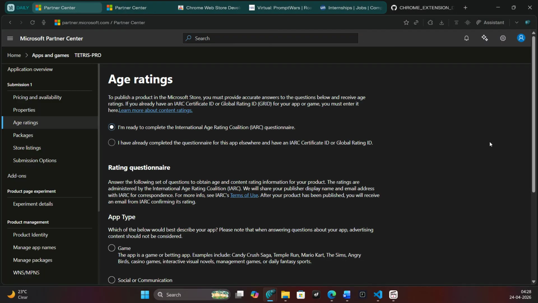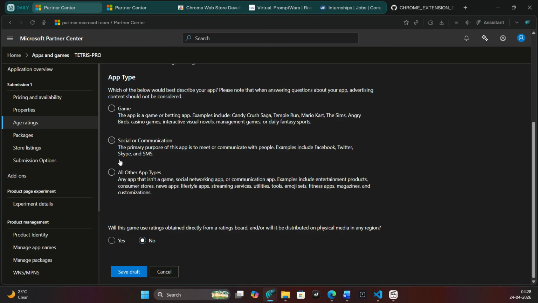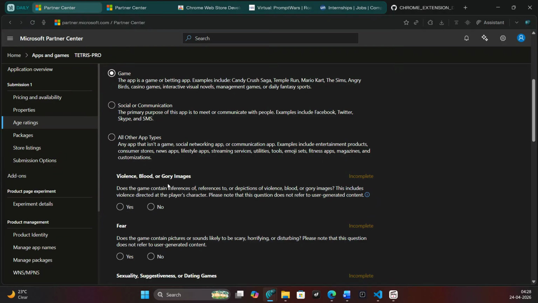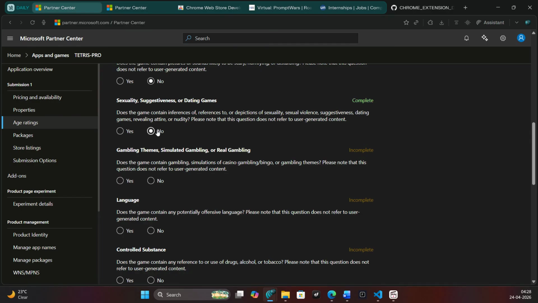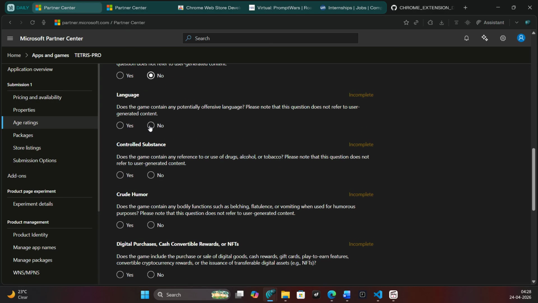Then you just have to select all the essential data. Always click on this option, I'm ready. Alright, my app type is game, and I'm doing nothing special, so I have to select all no.